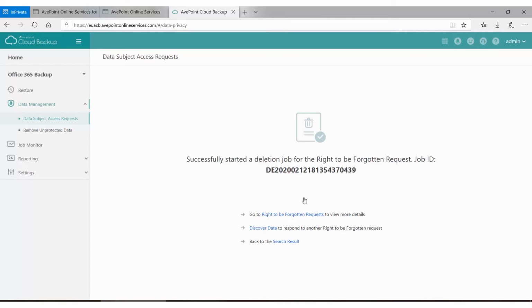Now, of course, keep in mind, if that mailbox and/or OneDrive were still being backed up, you would be collecting potentially more backup data. So you also want to ensure that you've removed those particular scopes from the backup so that no new backup data is being created from this point forward.